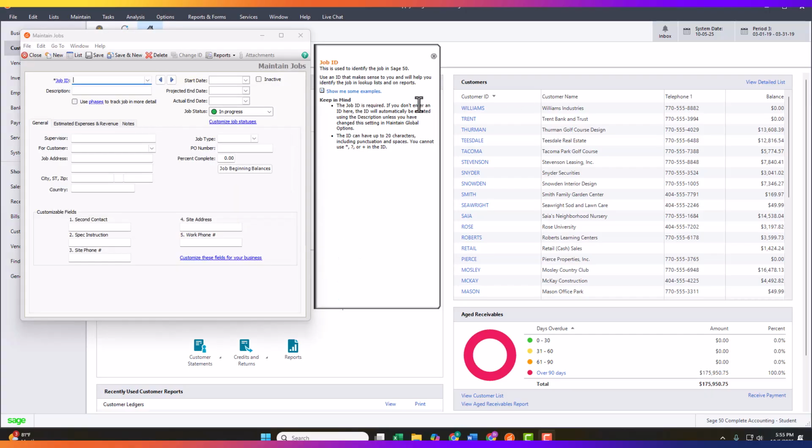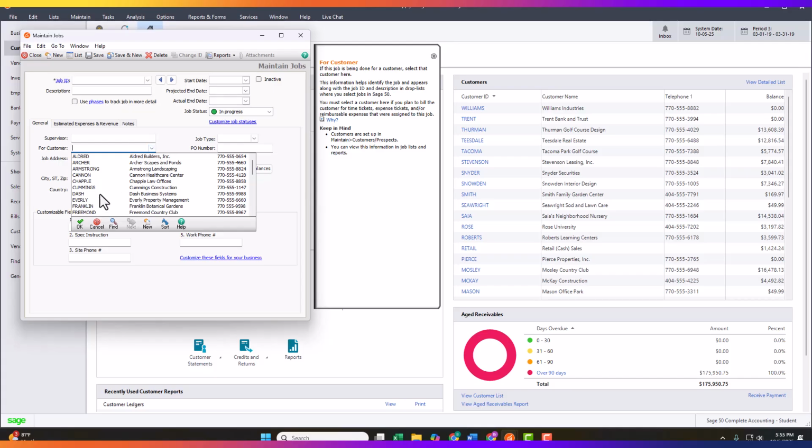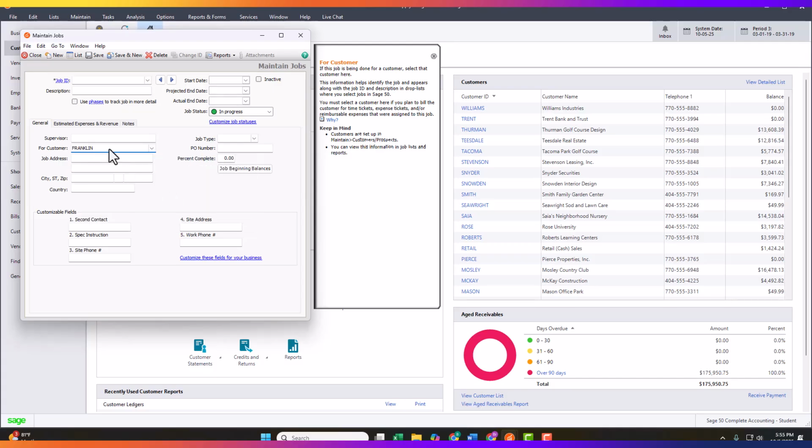On this screen, we're going to set up this job that we're doing for a particular customer, and I'm going to find that customer first. So it says for customer here, and I'm going to see a list of all of our different customers, and we're doing this job for a customer called Franklin Botanical Gardens, so I select them there. Now the job ID is the name of the job, and usually that would describe what we're doing for that particular customer.